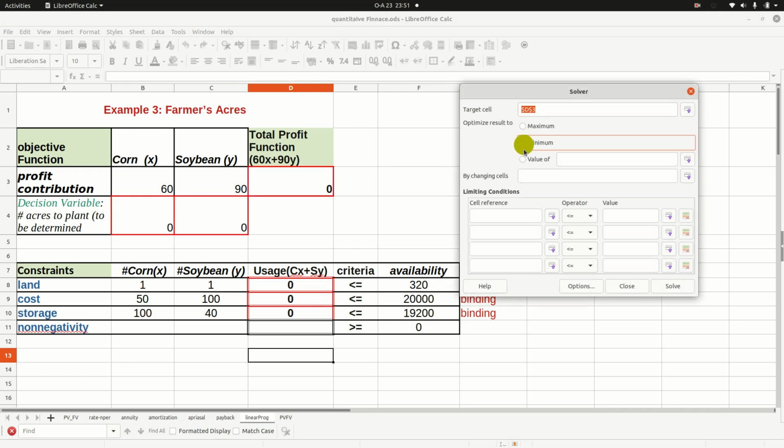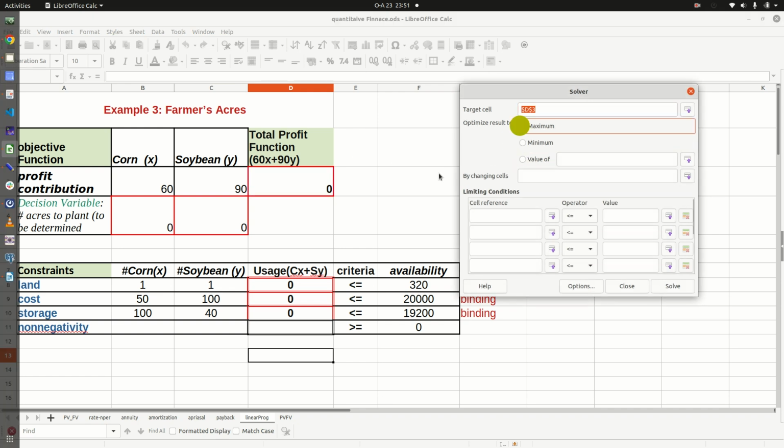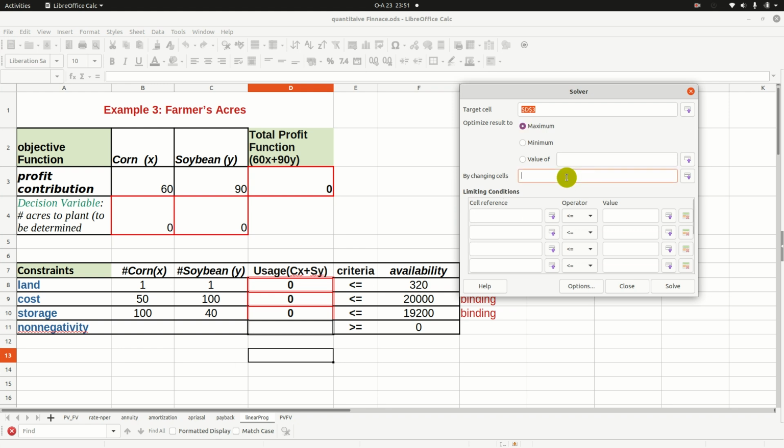It says, what are we optimizing? Are we minimizing or maximizing something? We are indeed maximizing, so you choose that. What variables are you changing? We want to change the decision variables, so that's what we select.